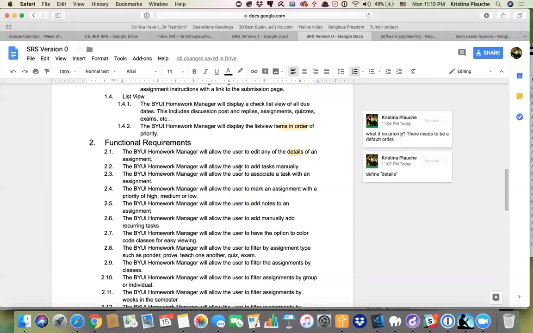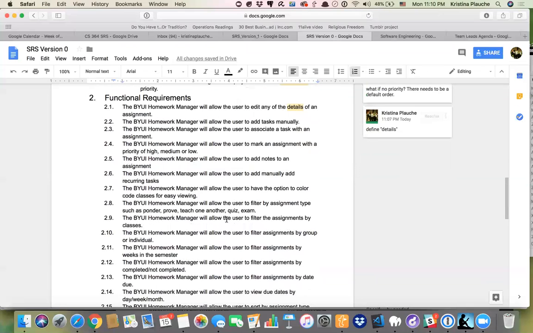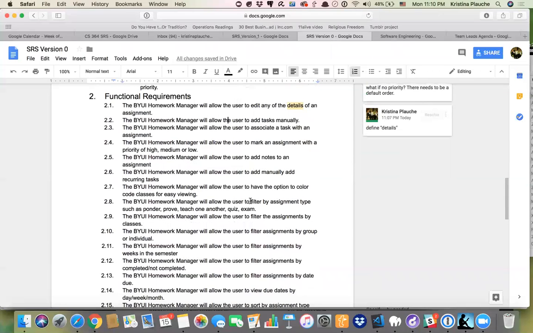So allow the user to add tasks manually, associate a task with an assignment, allow the user to mark an assignment with a priority of high, medium, or low, allow the user to add notes to an assignment, allow the user to manually add recurring tasks. Allow the user to have the option to color code classes for easy viewing. Filter by assignment type, such as ponder, prove, teach one another, quiz, or exam.